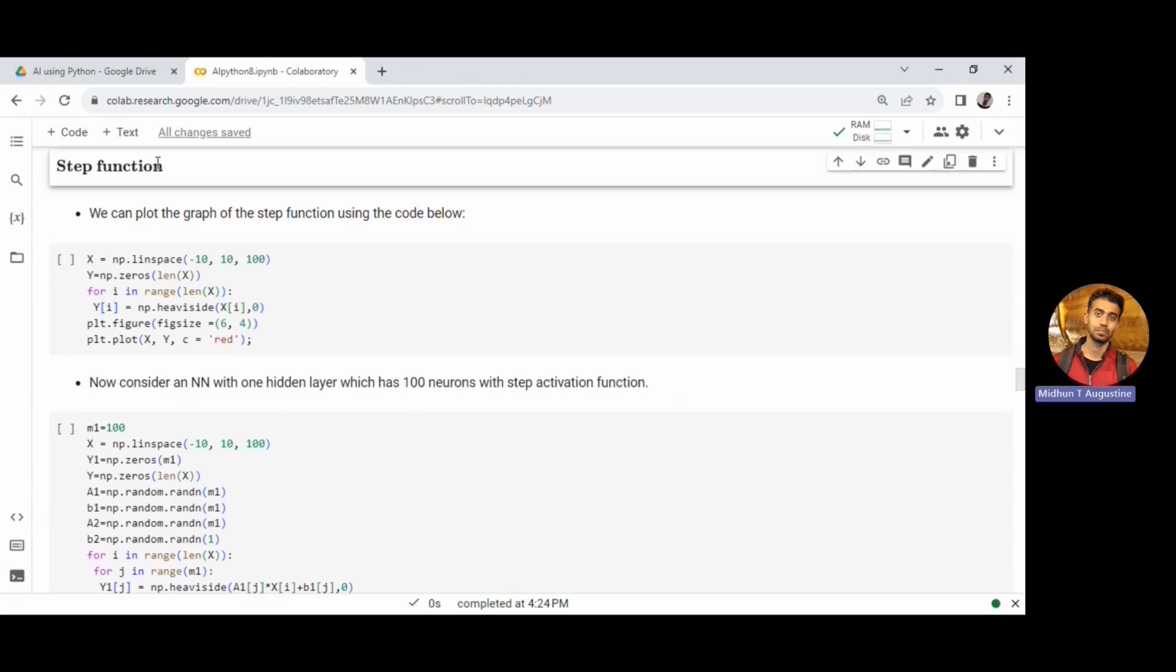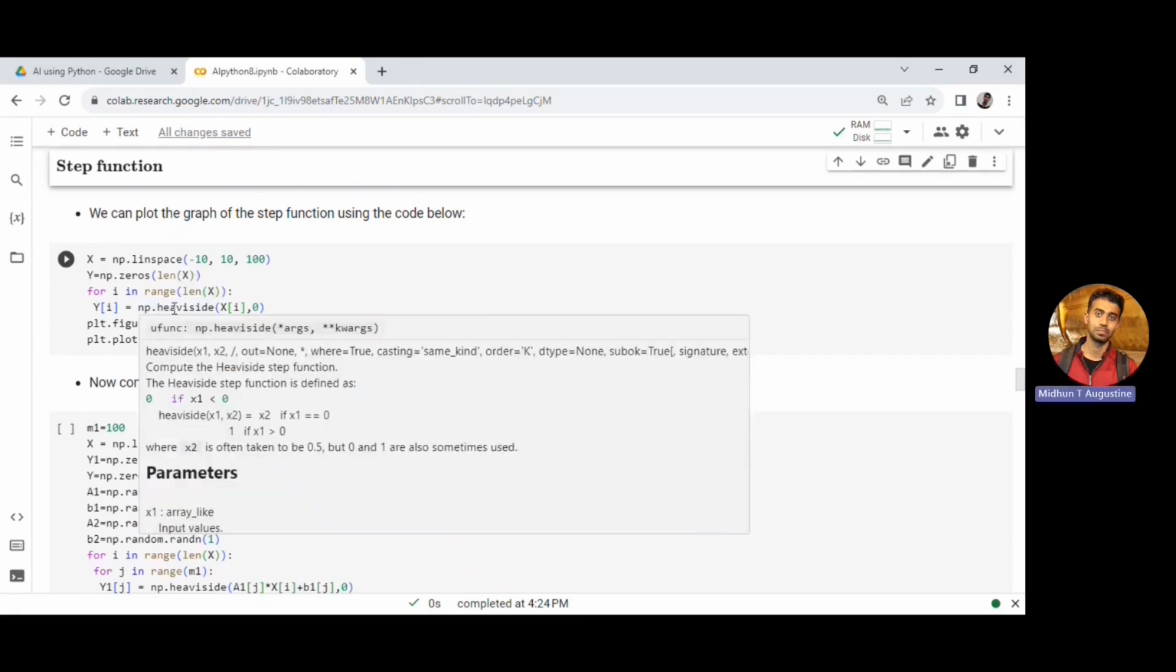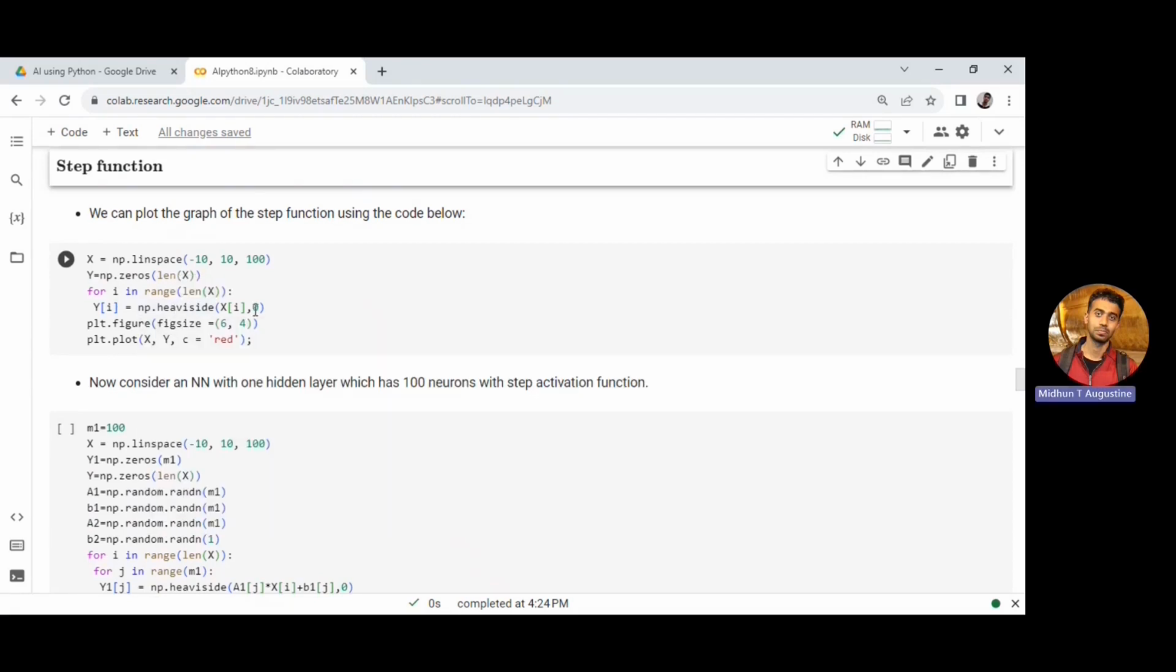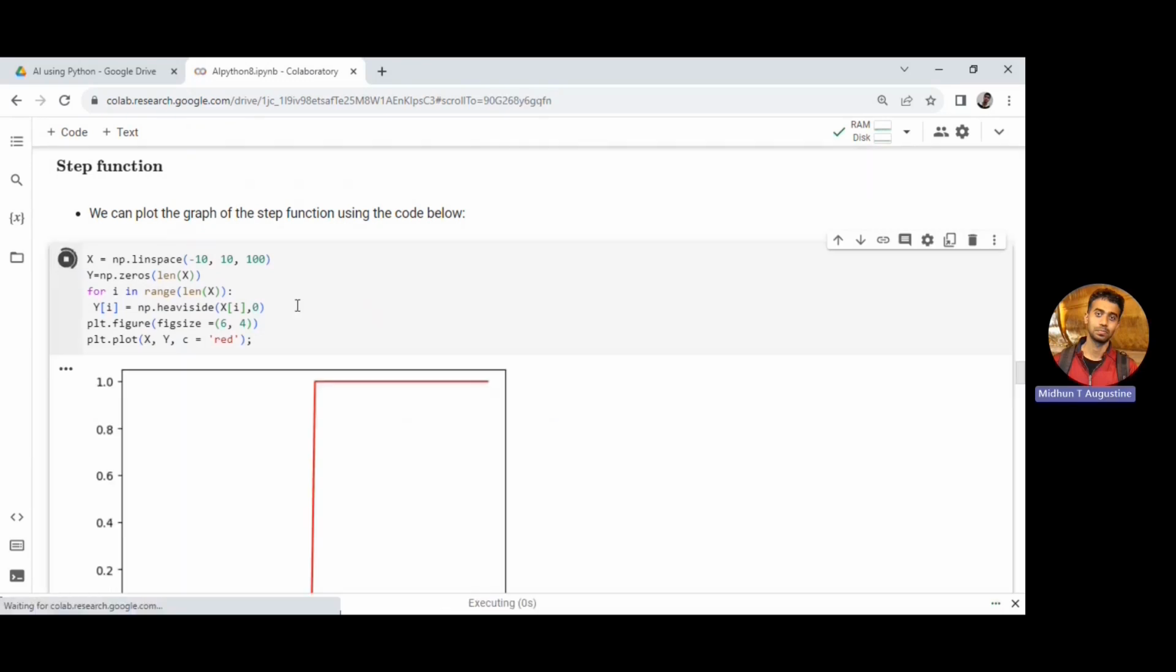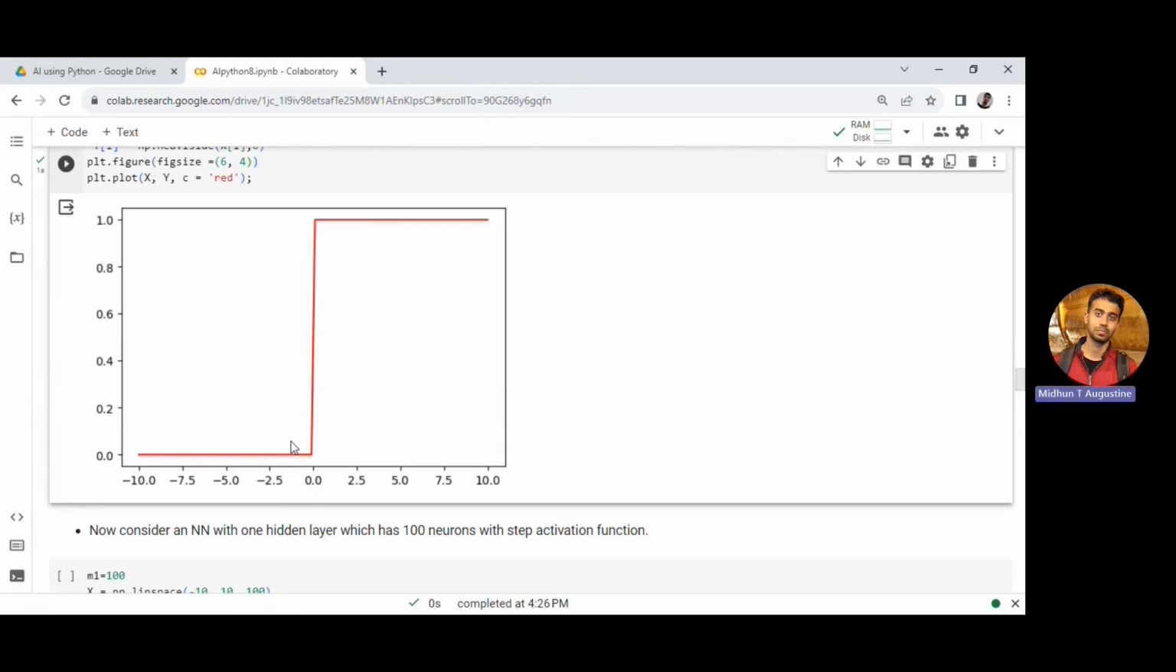Next, we can move on to the step function, and first we plot the graph of the step function, in which we use the Heaviside function from the NumPy library. And here this 0 specifies the output of the step function if the input is equal to 0. Now we can plot x versus y, which gives the graph of the step function as shown in this figure. So here we can see that the output is equal to 0 if the input is negative, and the output will be equal to 1 if the input is positive. And the function has a discontinuous jump at the input equal to 0.